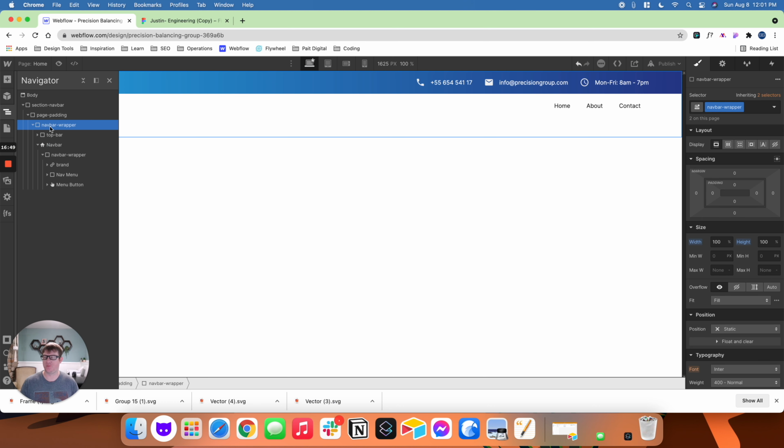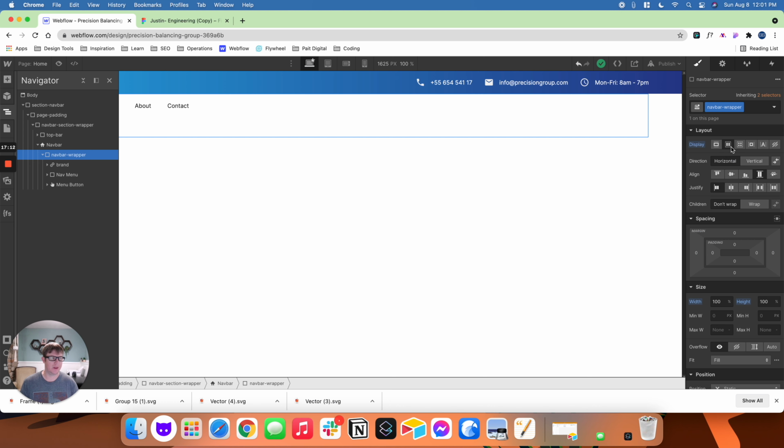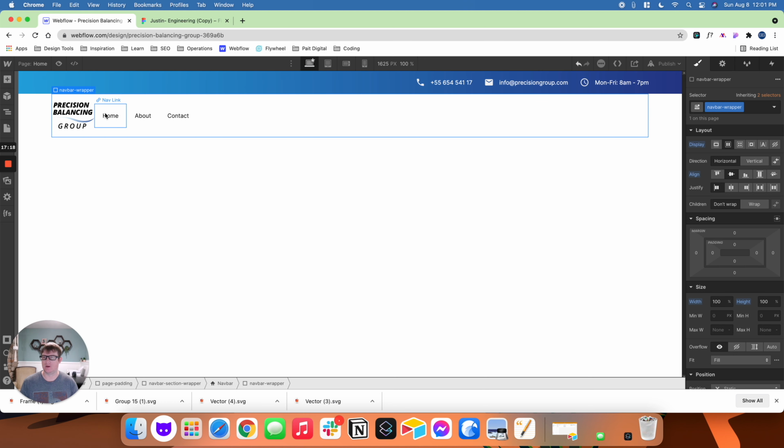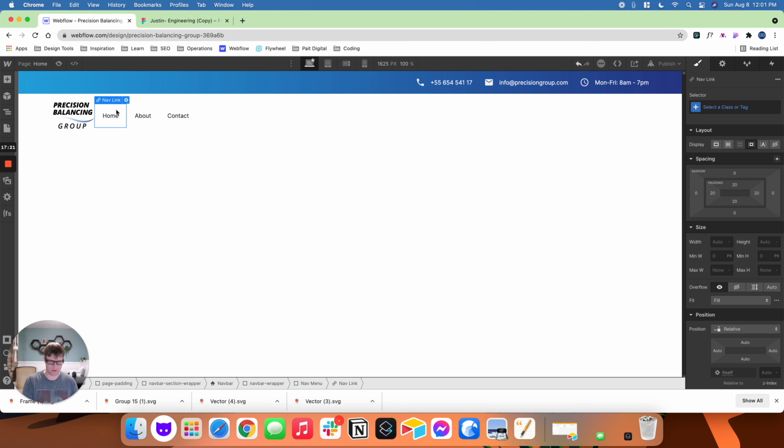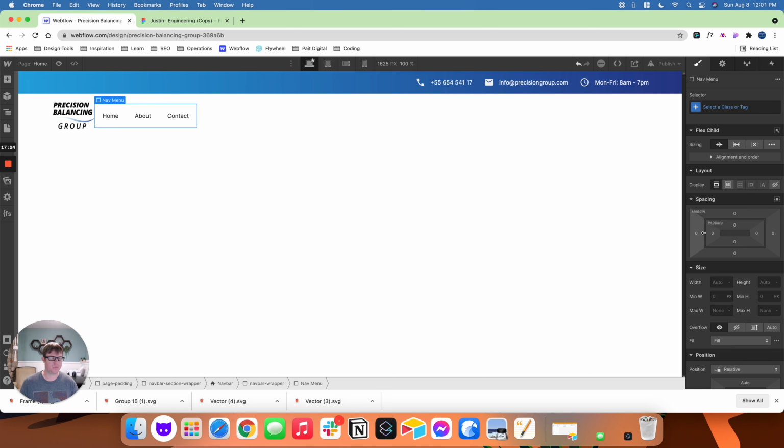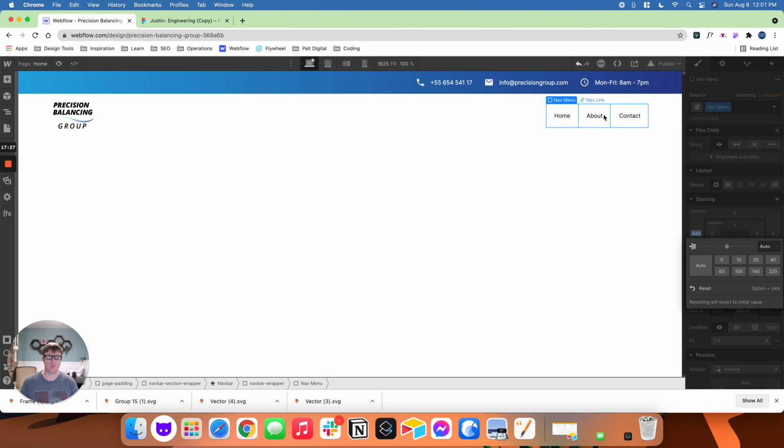nav bar wrapper, and call it Navbar section wrapper. I'm just going to duplicate this class so that we're not affecting the other one that's called Navbar wrapper. So Navbar section wrapper. Now what I want to do is take the Navbar wrapper, give it the display of horizontal, align it center, and now you see it's all aligned centered, but we have everything to the right now. So what I want to do is actually take the nav link, go up one to the nav menu, and then hit margin auto left. That'll move everything to the right and space it out nicely.